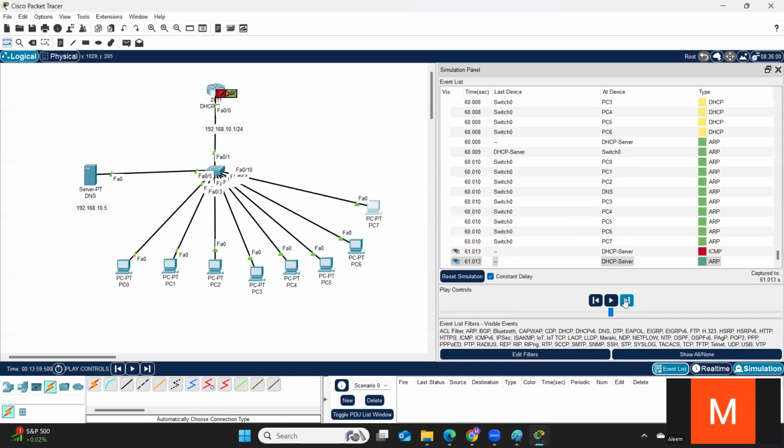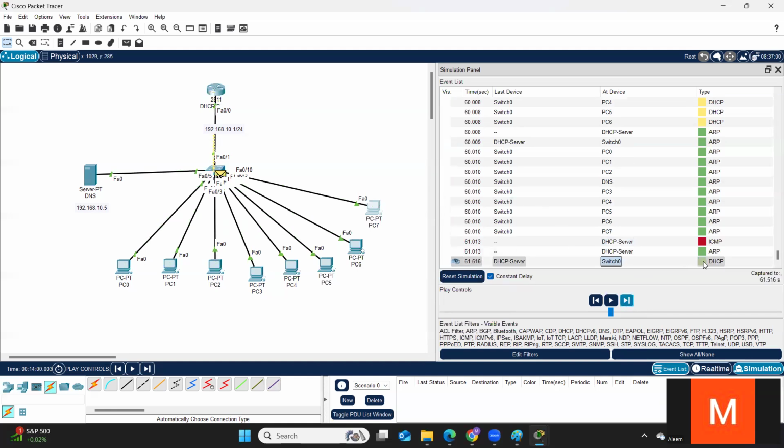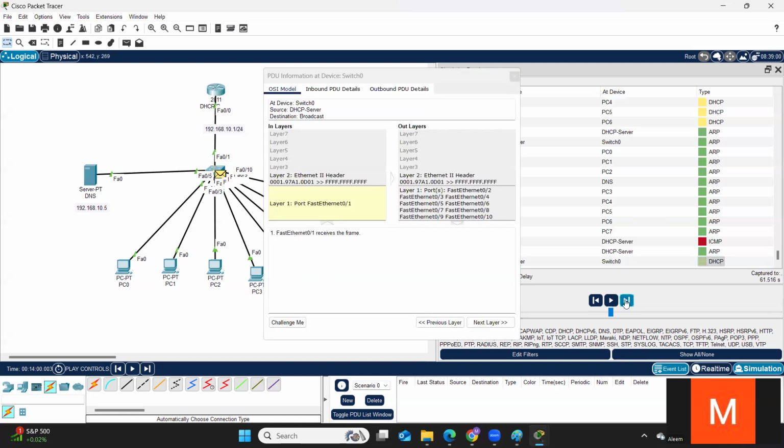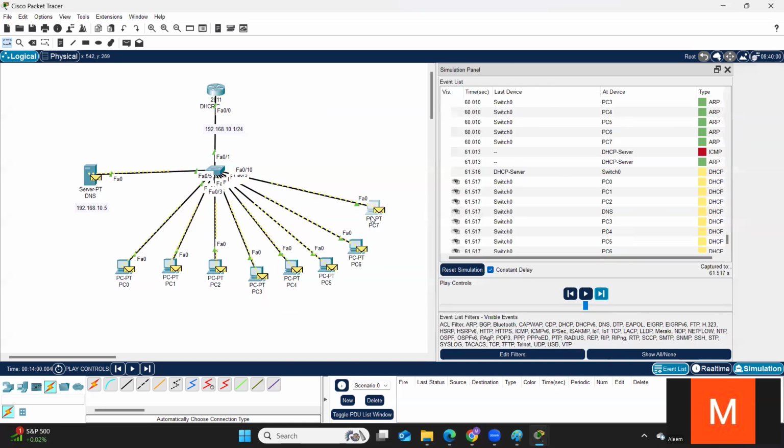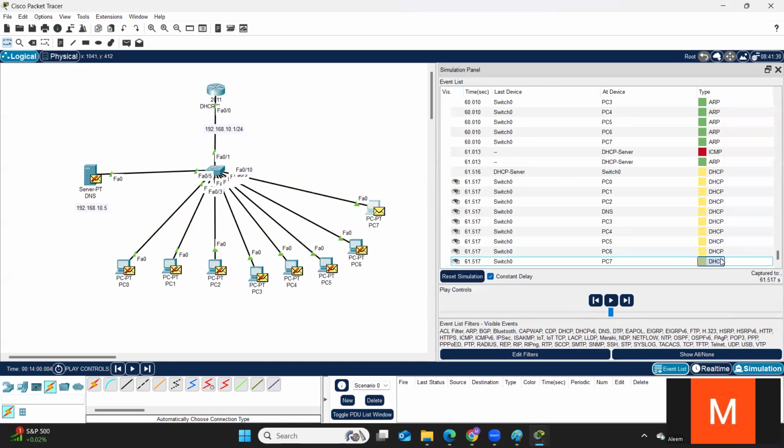Anyway, the process is likewise only. The DORA process works behind it: Discover, Offer, Request. Then check here, all the packets are landing in the system.